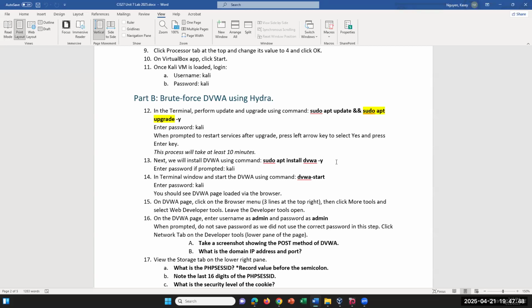It is used to learn. So DVWA is really made for education and practice. So basically I'm going to install it and I'm going to start it.